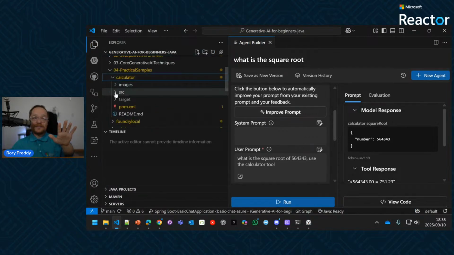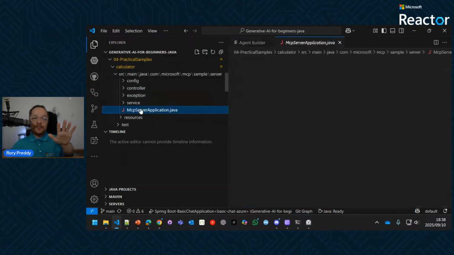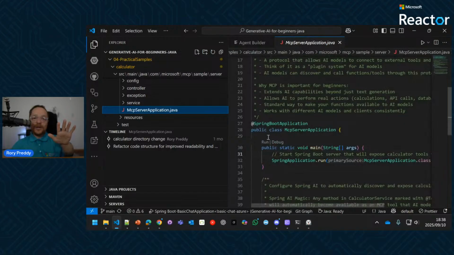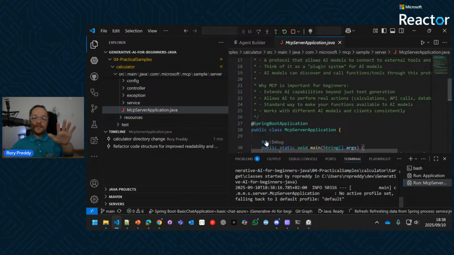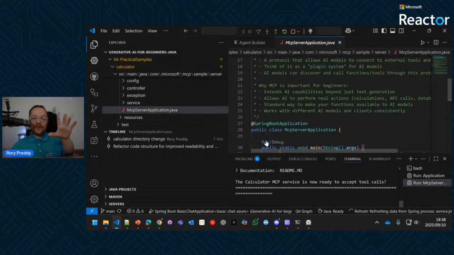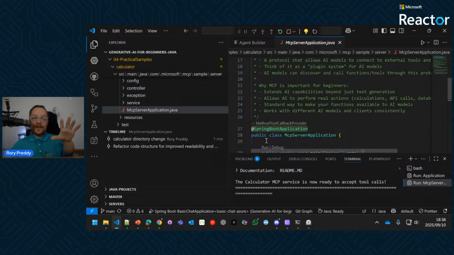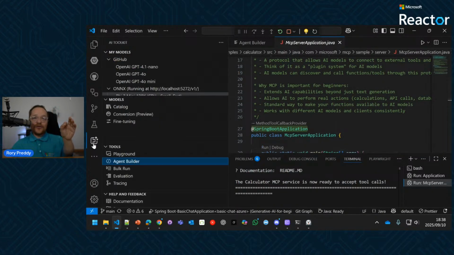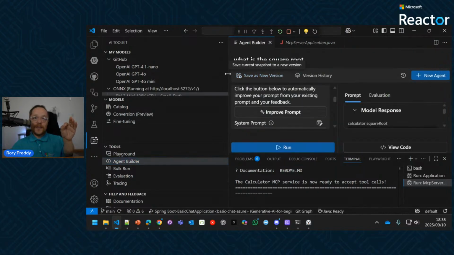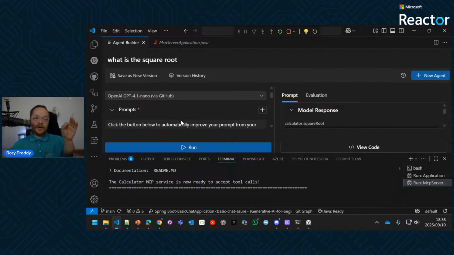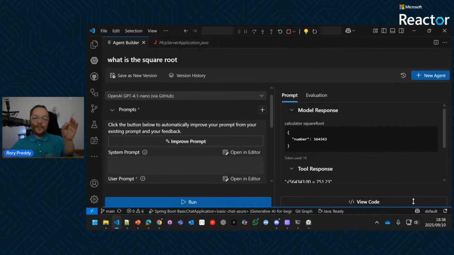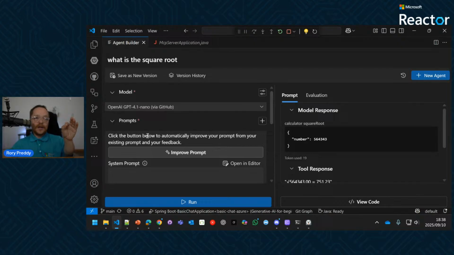I'm going to go into main Java and MCP server. I'm just going to start it up locally, make sure it's running. So my calculator server is running. Now watch this. I'm going to go into my AI Toolkit, into Agent Builder here. I'm going to set up, let's make that a little bit smaller there. There's my model.